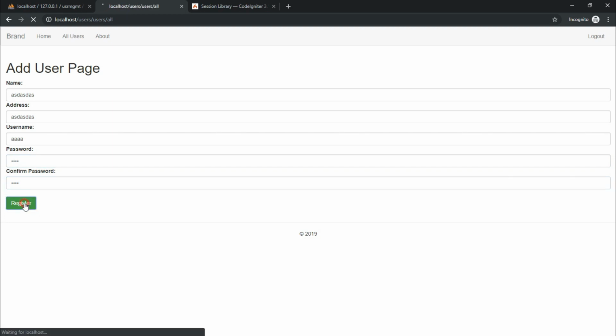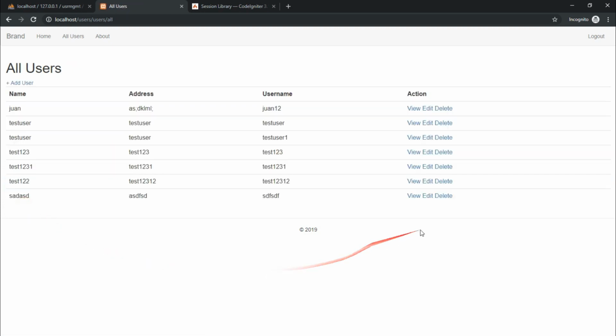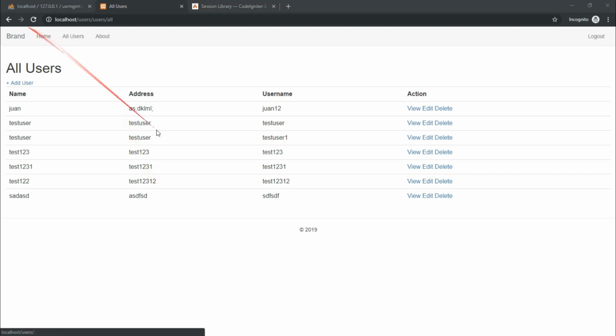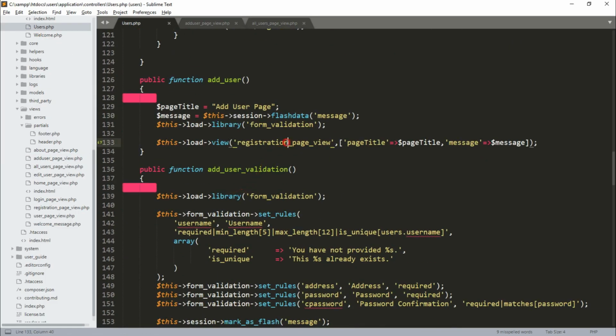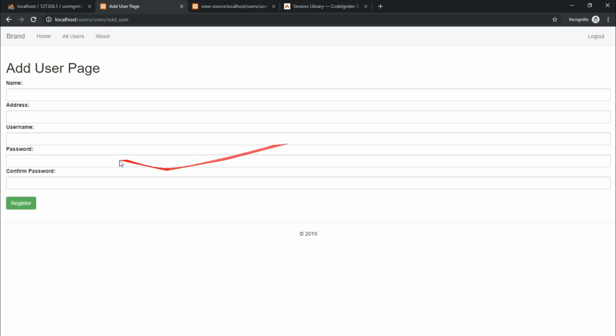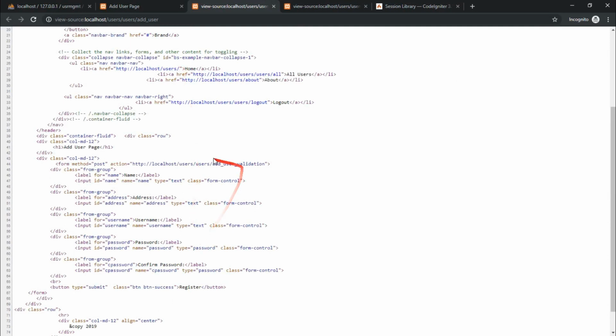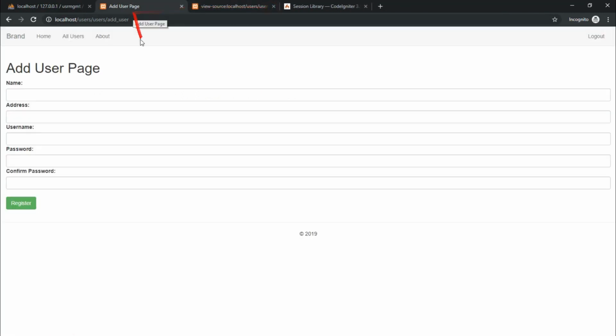Click register. No message, because in here this one should be the add user page view. Okay, let us try again. Let us look at the action of the form, which is now going to add user validation. So let us try again.